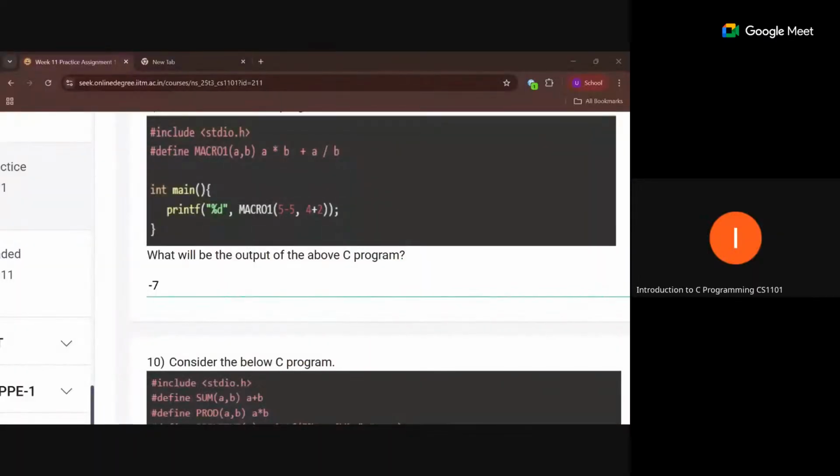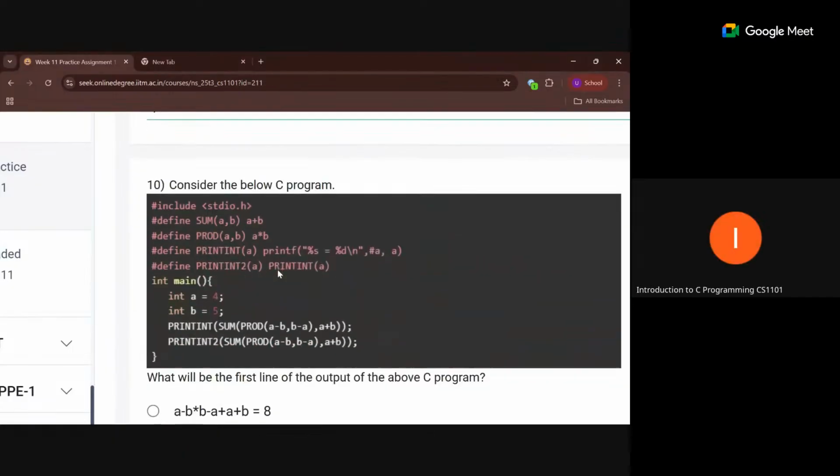Is it clear? In case of macros, what happened? Ma'am, your screen is removed. Oh, one minute, it is unable to. Now my screen is visible, right? Yes. Okay.